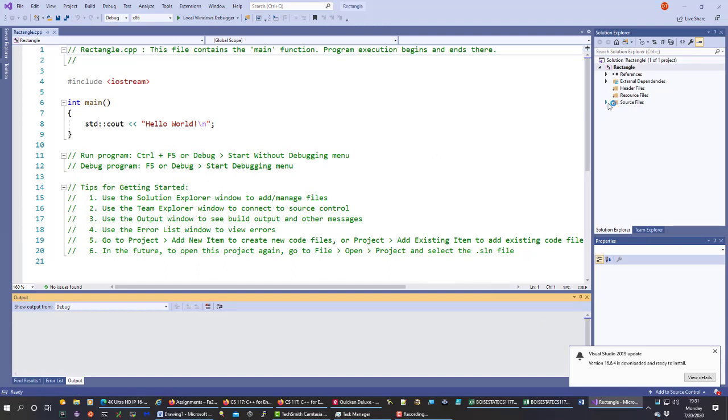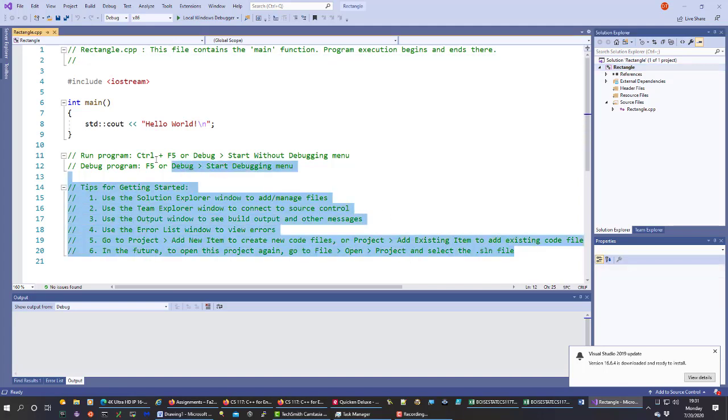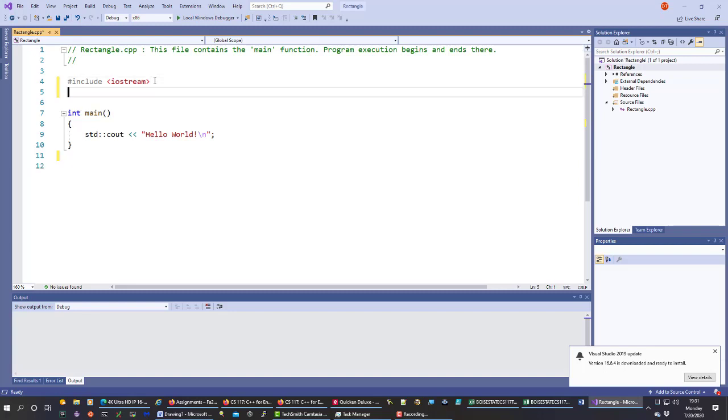Now, let's wait for a second. So I have a rectangle.cpp file. Now this is just some starter code. It's a template that Microsoft Visual Studio made for us. So I'm going to delete all this because I don't need it. We definitely include iostream, and I'm going to type in using namespace std because it gives me some shortcuts.